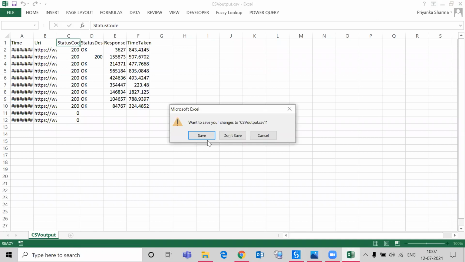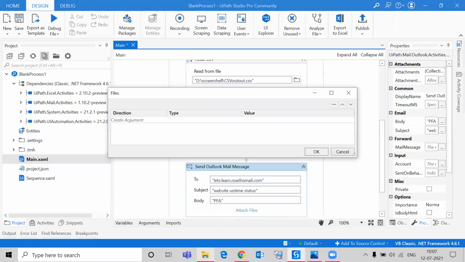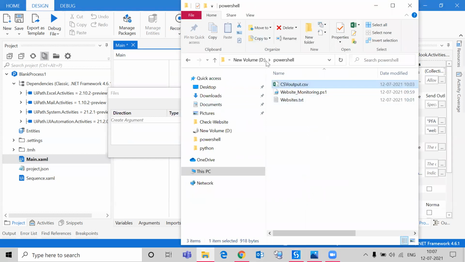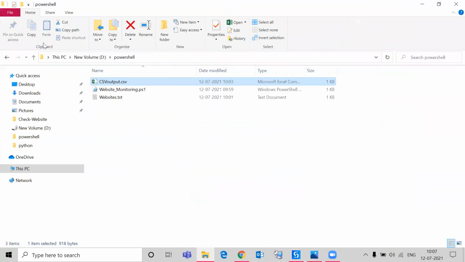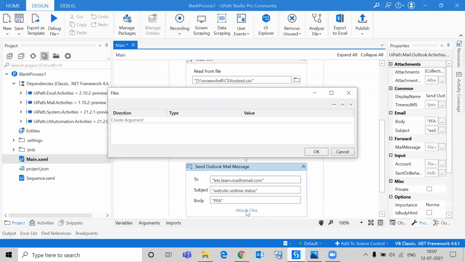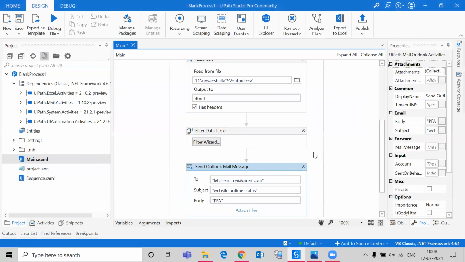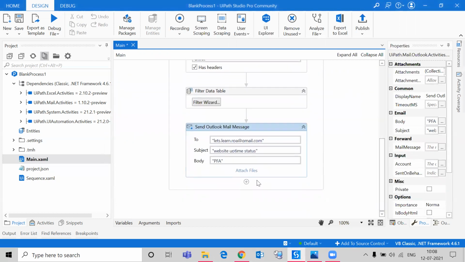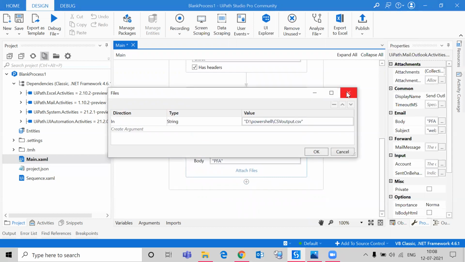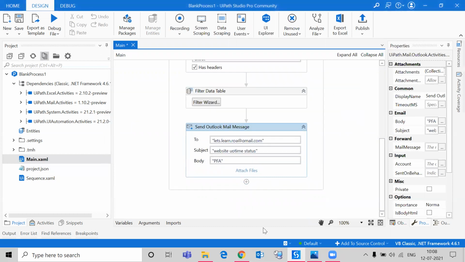In my case, I'll send this as an attachment. So from here, I'll just copy the path of my output which is generated. And here in argument, I'll just supply the path. So this particular workflow will attach this particular file while sending the email. So I have supplied the attachment. I'll save my code and let's try running this code.